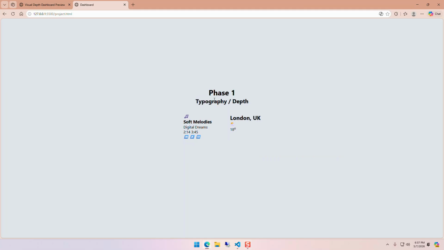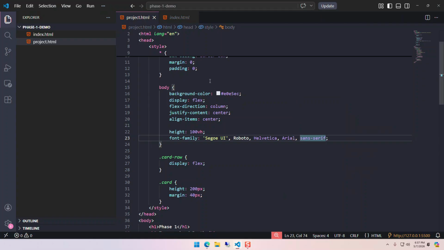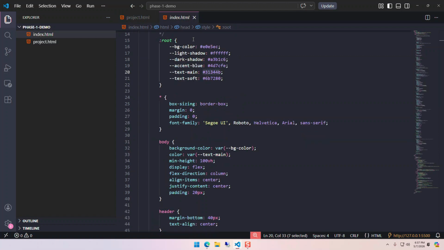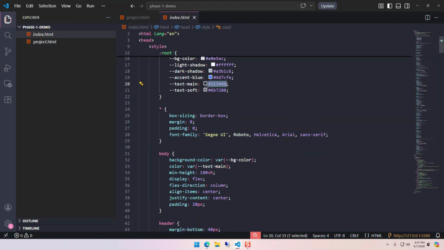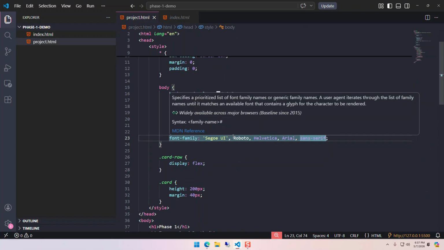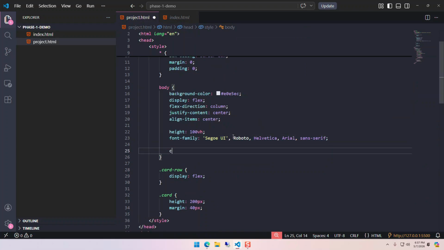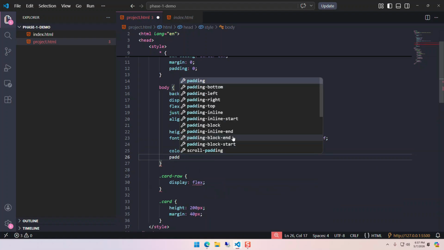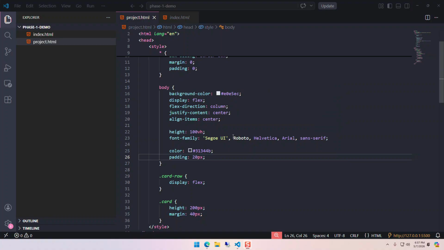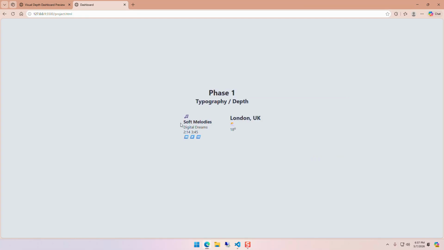Next, I am also going to add some padding on our body and add some more margin above those. We are also going to set the color of our text. So let's go back. I have my color added here. So let's copy that too. I am going to define that as color here, and then I am going to define a padding of 20 pixel. Go back, and there we go, it's coming along nicely.